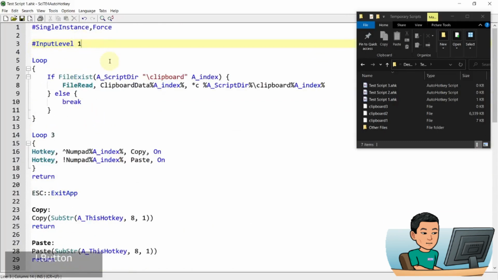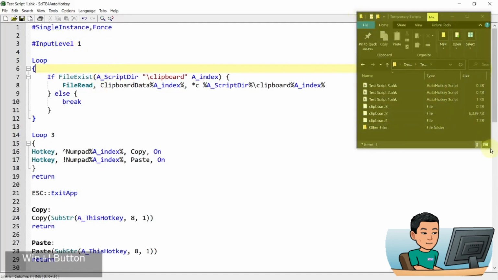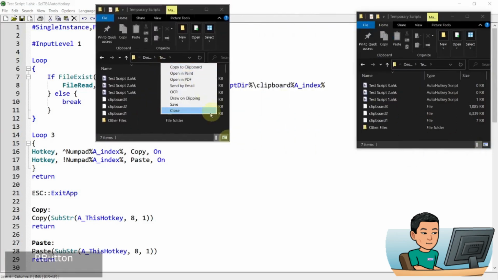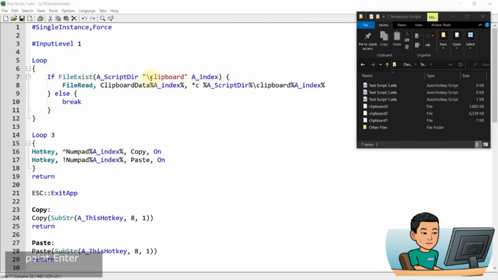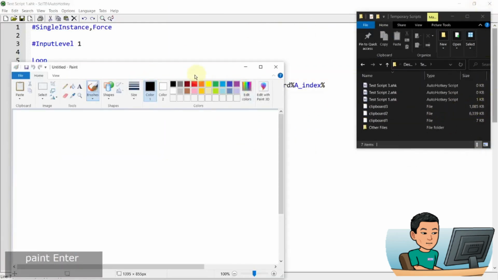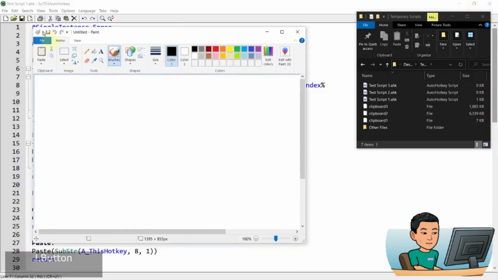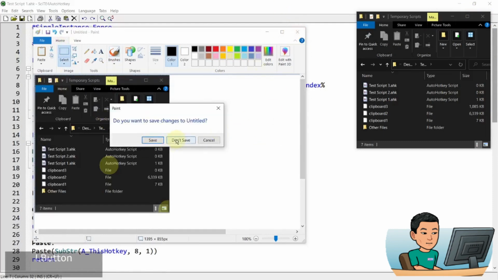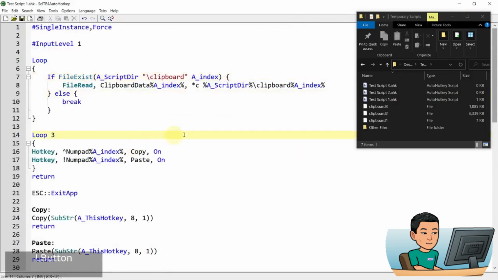So if you put the input level 1, let me get out of the script and rerun it, and take a snippet of this folder and then press Control-C. That has been copied to my clipboard. So let me get out and then go to Paint. You can see that the file size has gone up to 1 megabyte, and paste it out using Alt numpad 3. There we go. So that's all good.